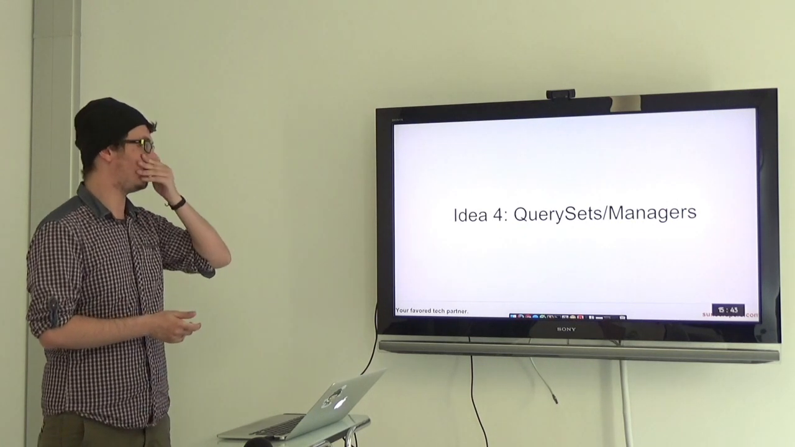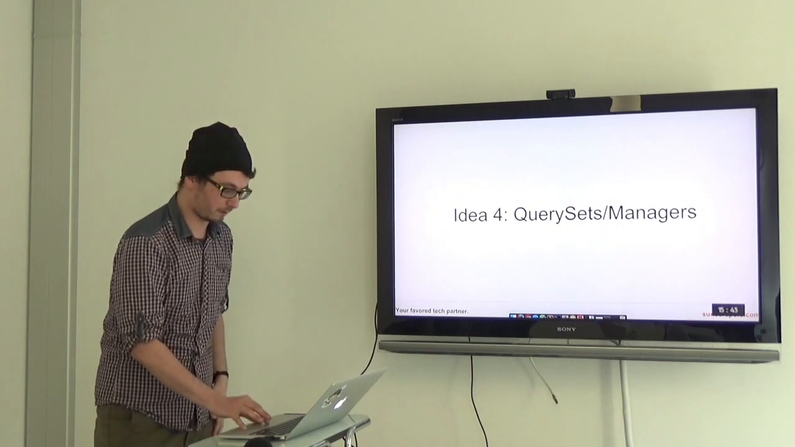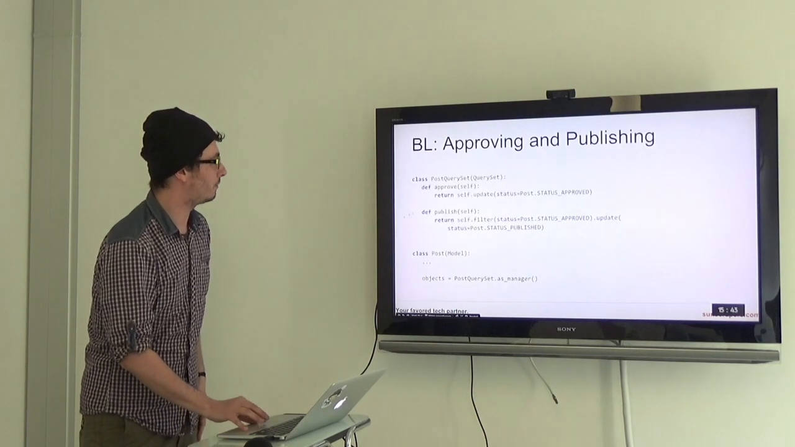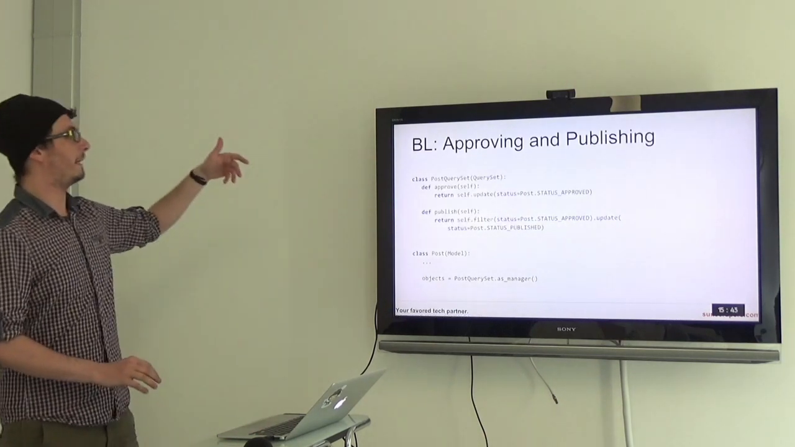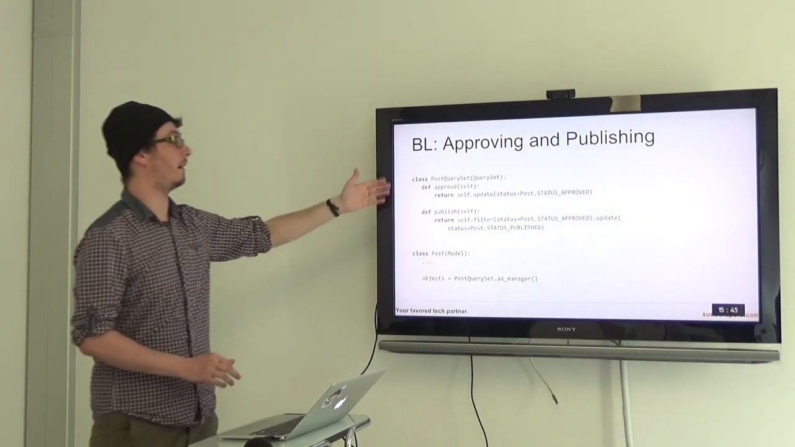The reason why I'm writing queries at the managers level is that in Django you can very easily get one from the other. Let me actually just show you that. I'm not completely sure which is the best solution, but the case of approving and publishing as implemented on the query side level would look something like that.